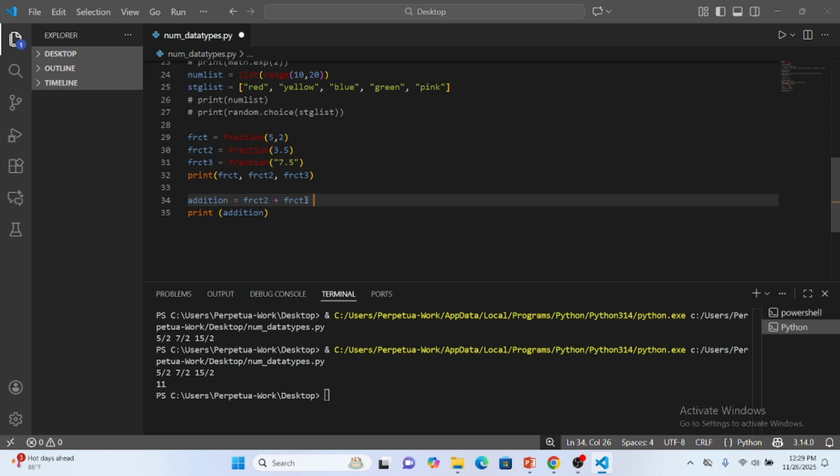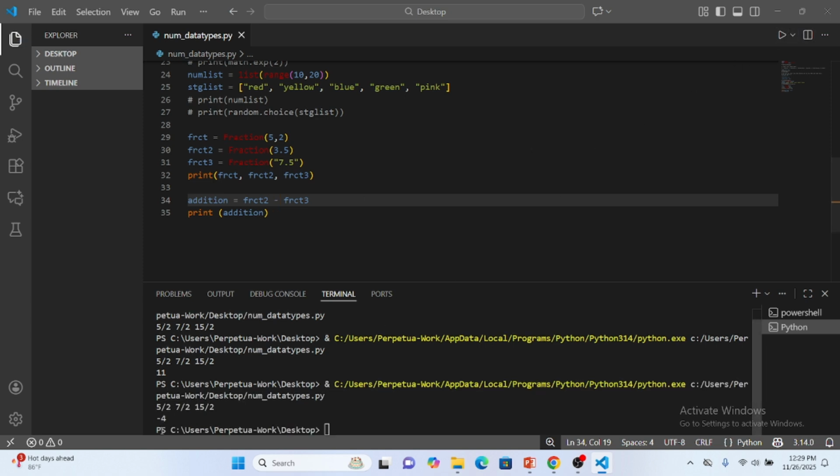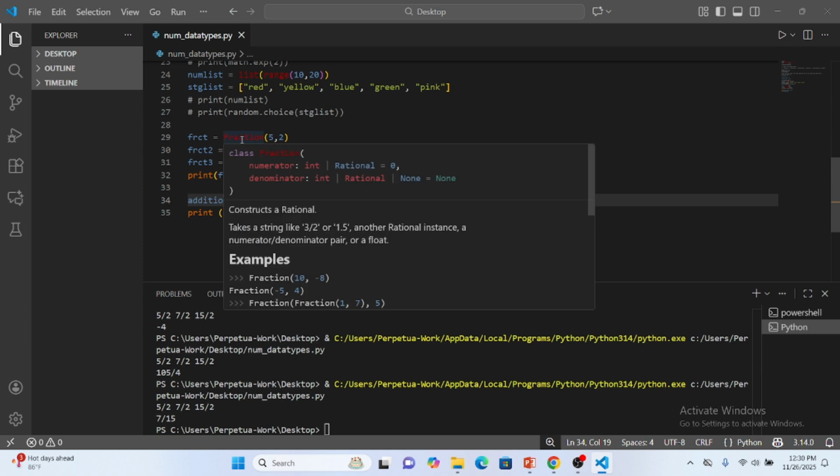So now we can do that for subtraction, and I'm just going to subtract and print. So this time around we have -4. So you can solve it with your normal mathematical method. So when you want to multiply, you can do that. And this time around we have 505 over 4, and we can divide. So you know that when you are dividing a fraction, the other one will be inversed and the division will now take place. So everything is possible with this Fraction method.